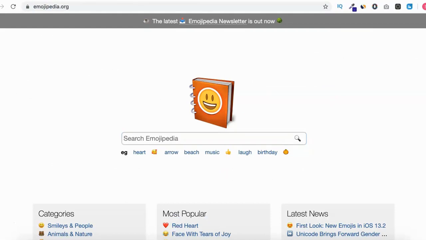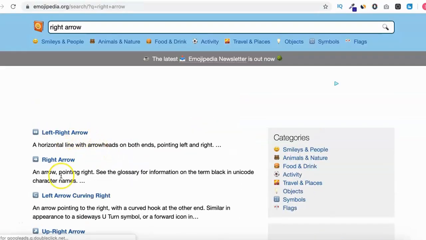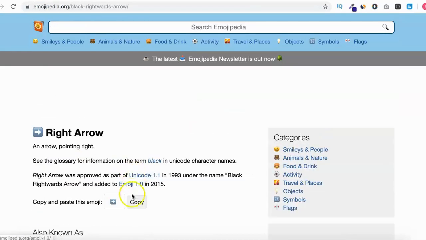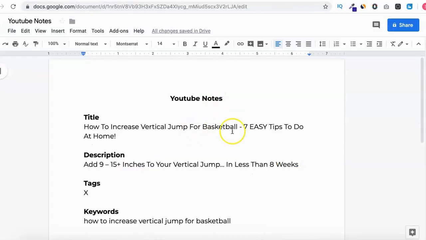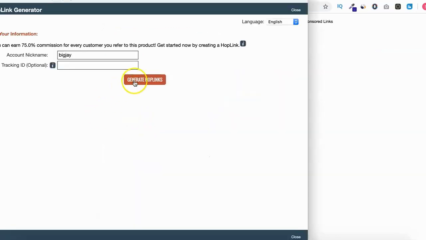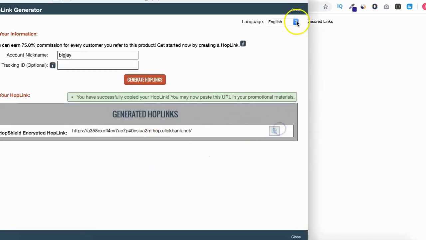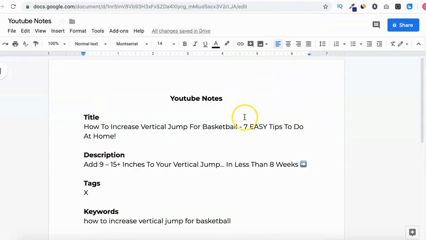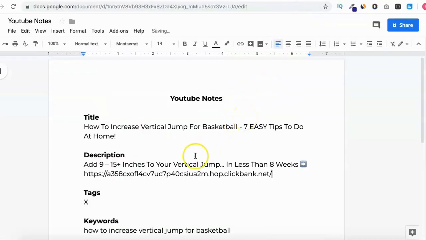And then we can add an arrow. So what I like to do, go to emojipedia.org. And we can do a right arrow. So here he is. From there, you just click on copy, paste that right there. And from there, all we got to do is add our affiliate link. And we're pretty much good to go. So we go back to ClickBank, generate hop links, copy, close, and I can pretty much paste it.